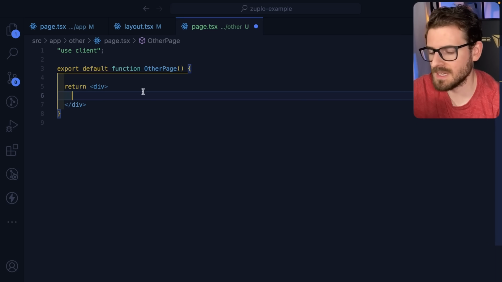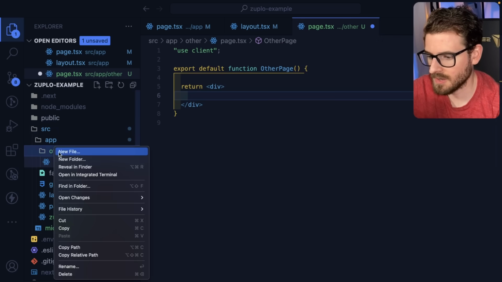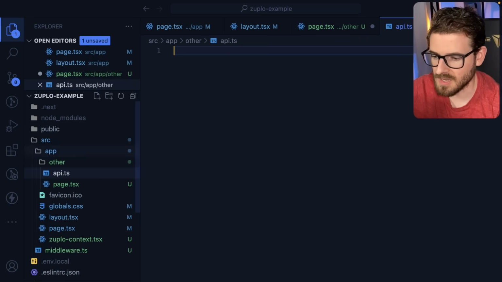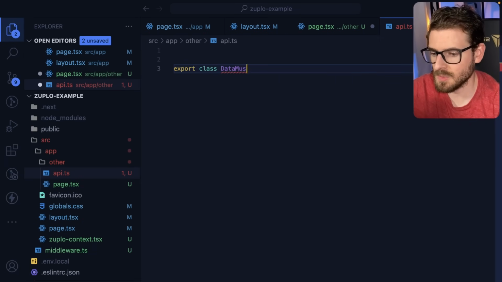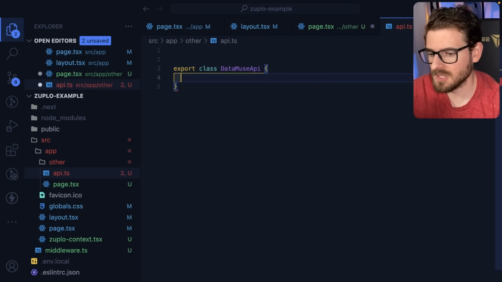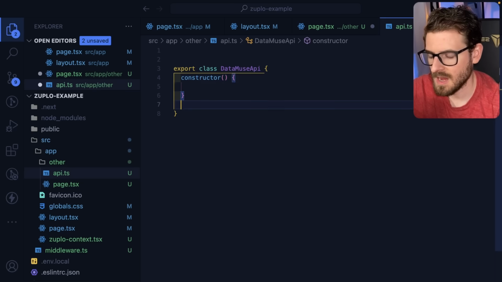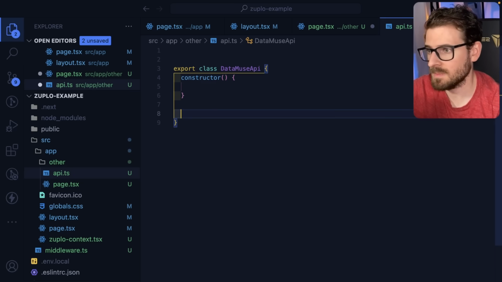Okay, so what is dependency injection? Basically, let's say that you have an API. Let's say you want to create some type of API. So I'm going to go over here, I'm going to say api.ts. So inside this API file, I'm going to say export class, and I'll say DatamuseAPI. And that's just going to have a constructor here. And then inside of that constructor, you could have some methods, right?